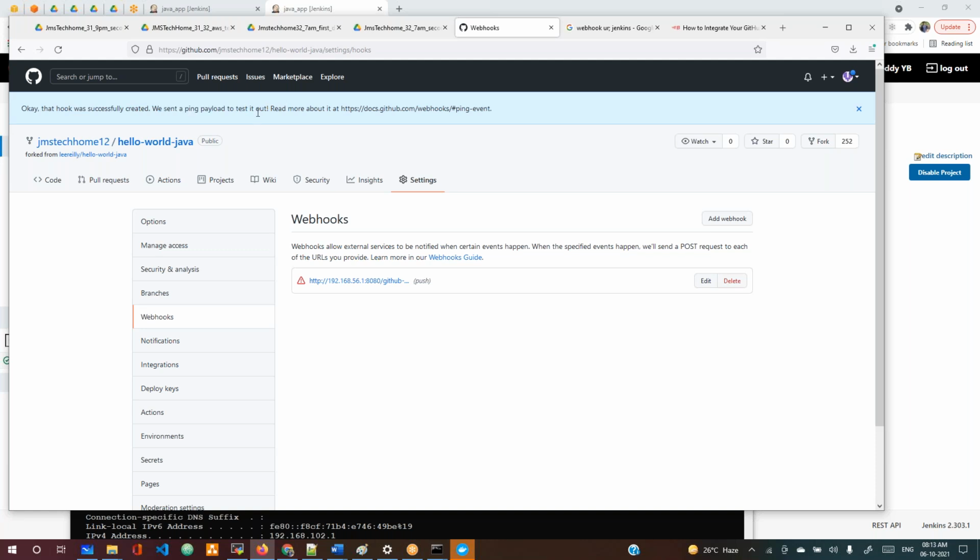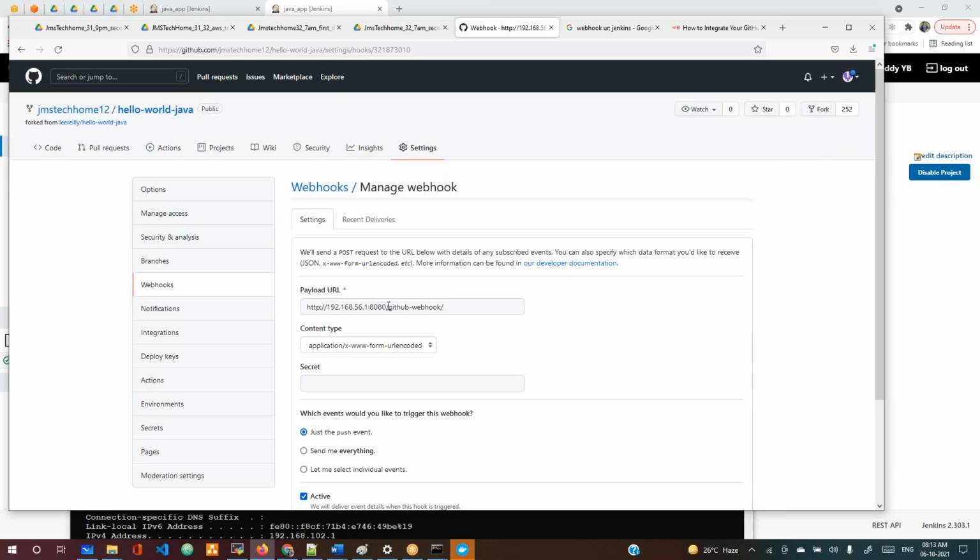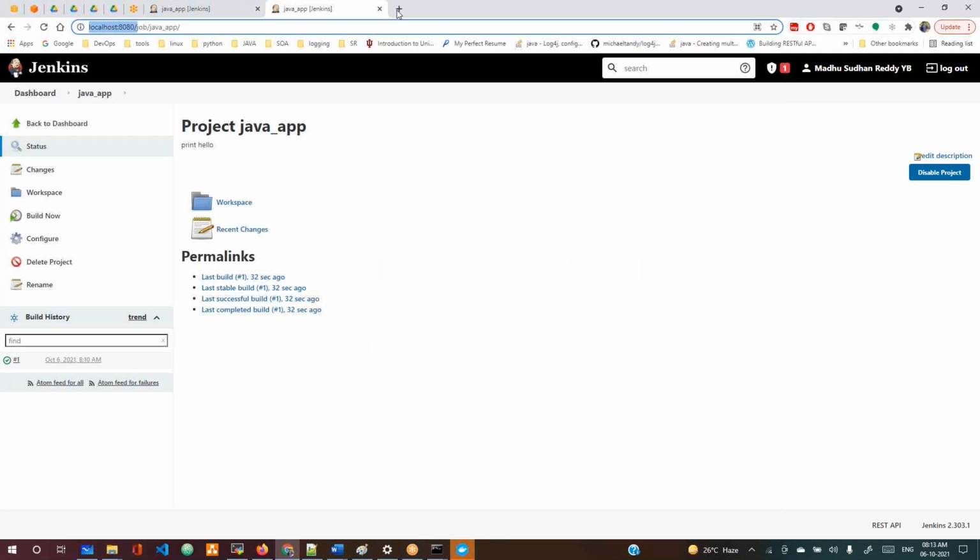Okay, that's successful. It created the ping payload. Now, what happened? It's showing this red color. It won't understand what it is. The webhook pings it and it will show a connection timeout error. It won't understand. Even if I share this with you guys, can you access this? Can you access this, guys? Let me access it also.